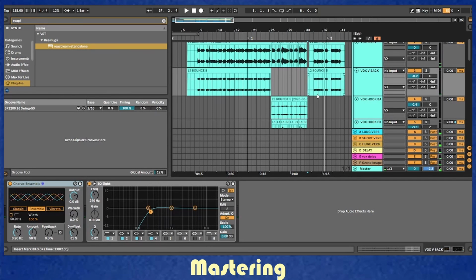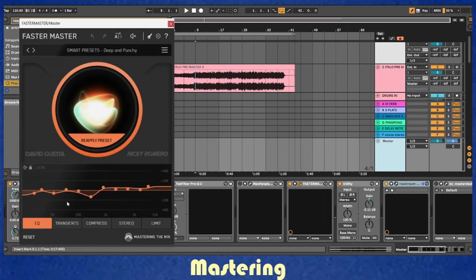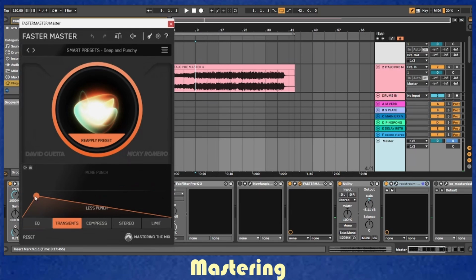At this point, I felt like I was done and I was ready to go to the master. Now, all I use for my mastering right now is one simple plugin, and it's called Faster Master. So I just shifted the tonal balance a bit. The transients, I chose to soften them a little bit, less punch, added a little bit more compression above the light. And then this one gave me a whole bunch of stereo width.